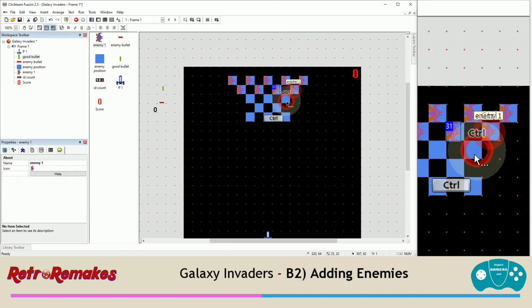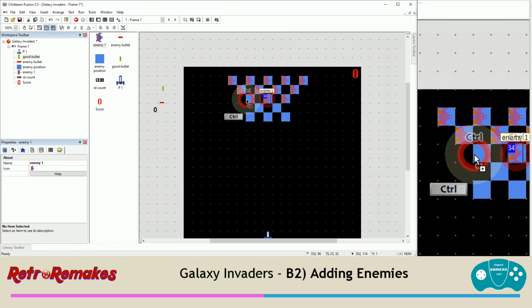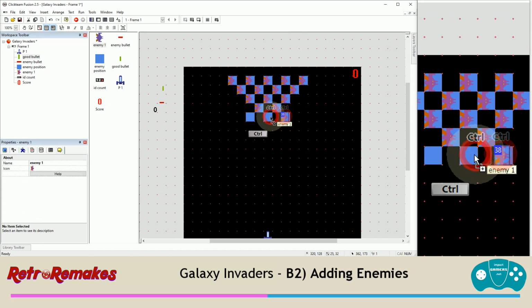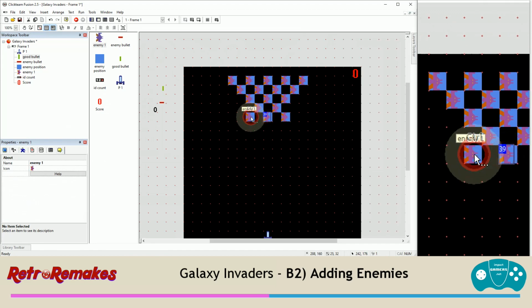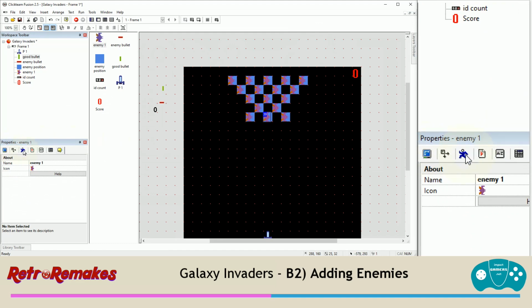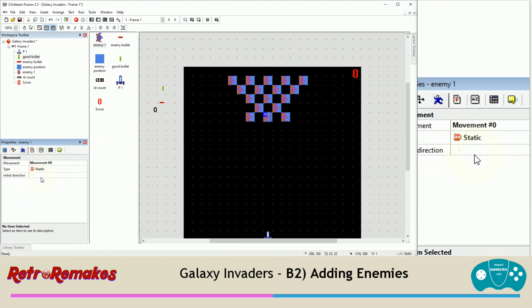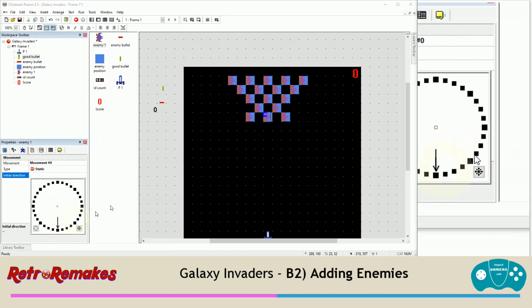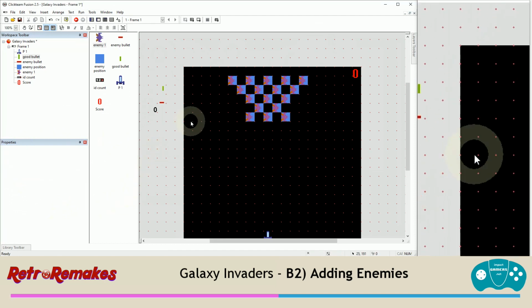So I'm just going to hold down Control and drag my enemy in there. And while I'm here, I'm just going to set their default direction to be downwards. So in their movement properties, when it says initial direction, I'm going to click on that and choose down. So they'll start off facing downwards.